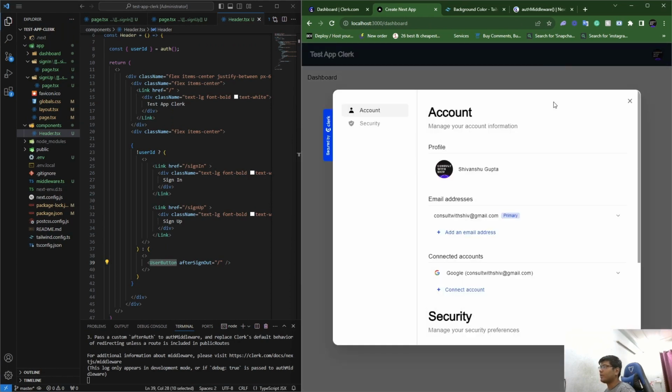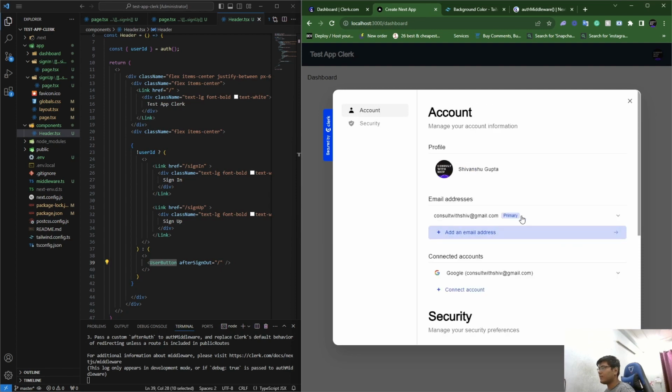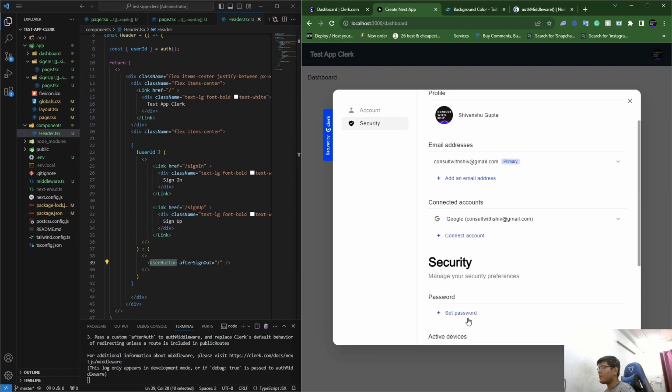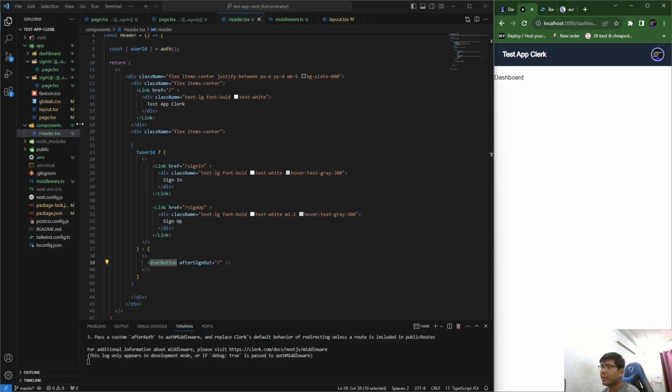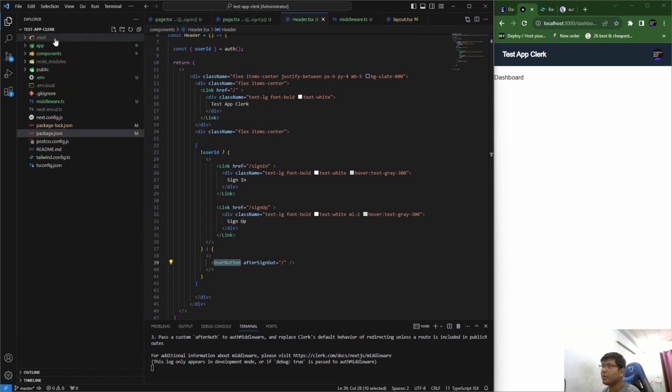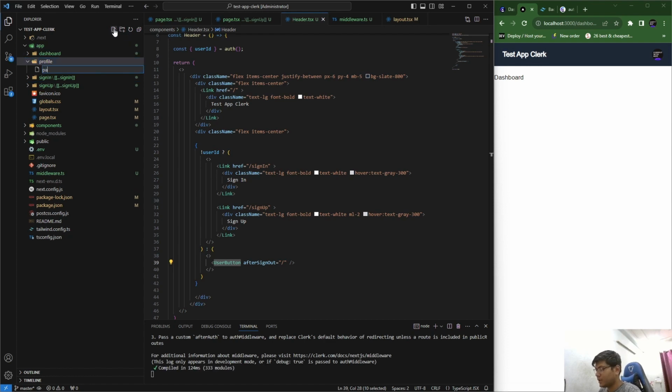So if you go to manage account, you can change your profile picture. All these will be handled by Clerk. You can change your password, and I'm not going down below, it will show my IP address and all. Yeah. By the way, if you want to have your own profile page, you can simply go up here, just click here, profile, just add a page.